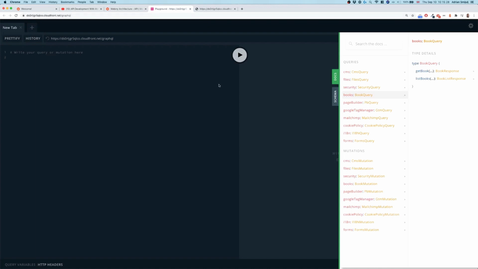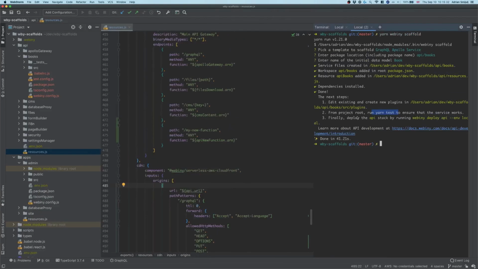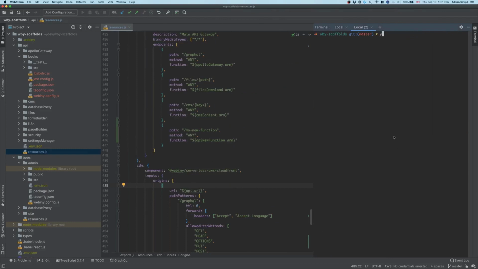All right, now that we have the GraphQL Apollo service scaffold covered, let's move on to the next one. So the next scaffold we have, let's run again yarn webiny scaffold. The next scaffold we have is the Lambda function. And as the name itself says, this scaffold will generate template files, boilerplate files, for creating a new Lambda function.